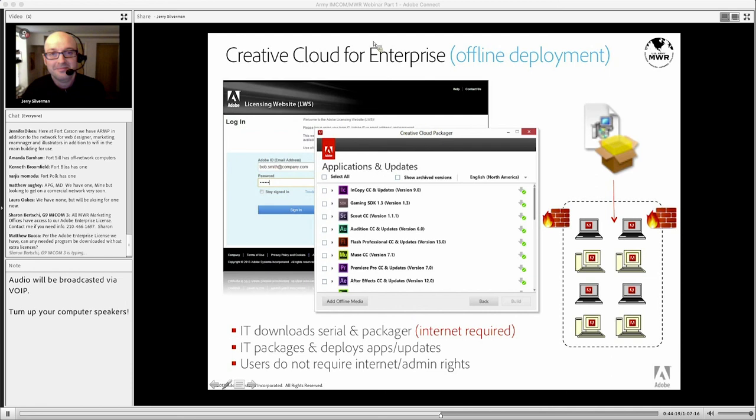So again, the Creative Cloud for Enterprise offline deployment, this is for your secure desktops. And of course, since we've got this secure firewall, you're not going to see any of the services available to those end users.